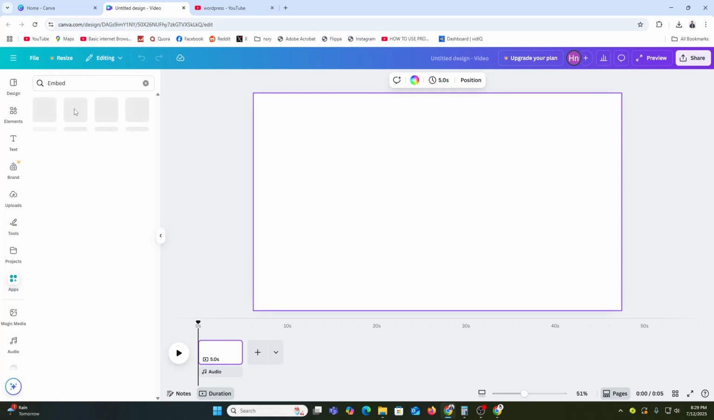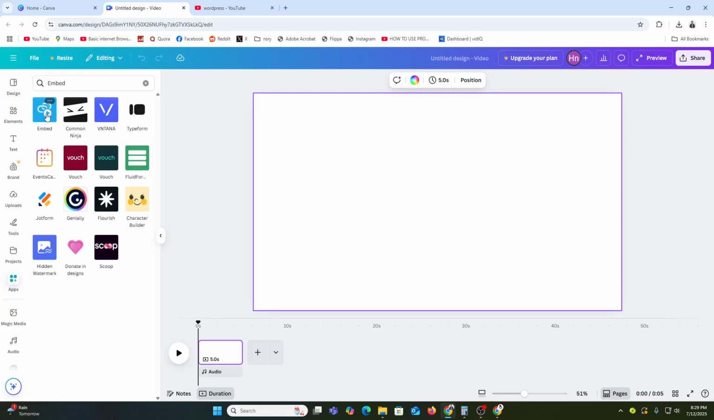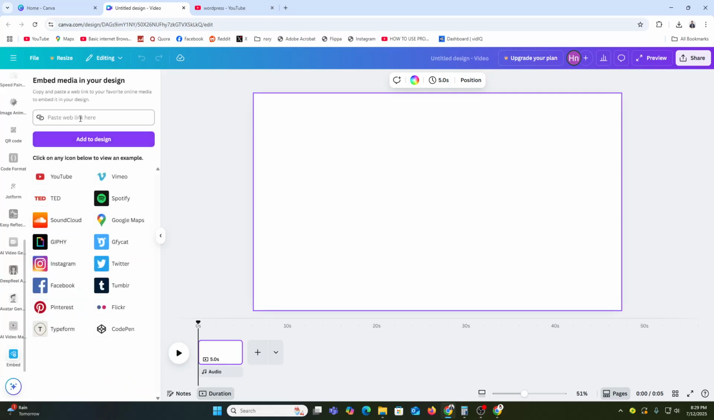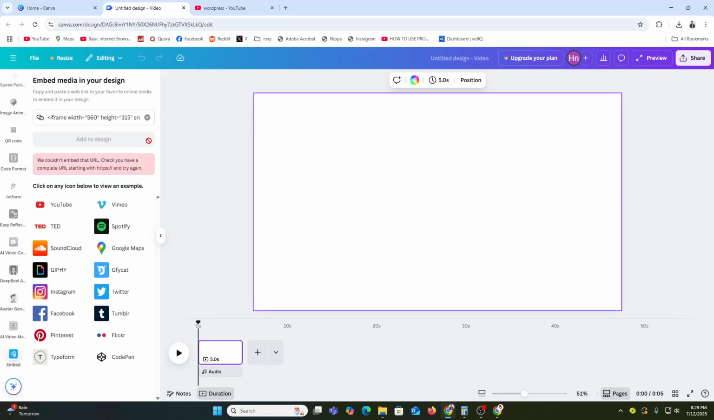and you will get the option embed, and you just need to click this one. Once you click over here, you just need to open this one. Once you open it, you just need to paste your web link and add the design.